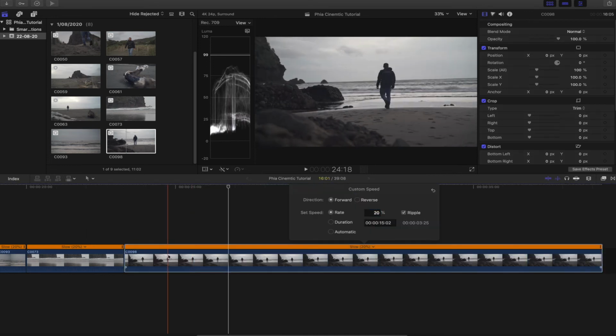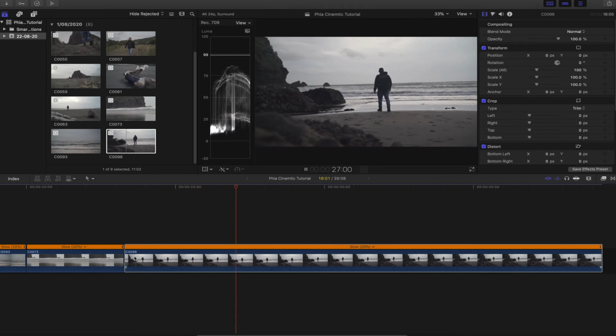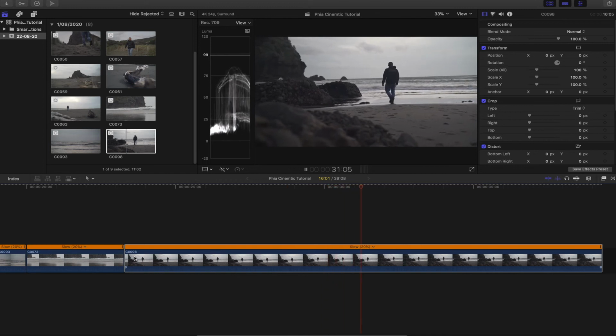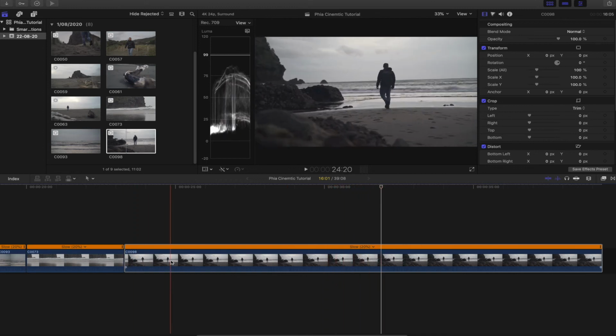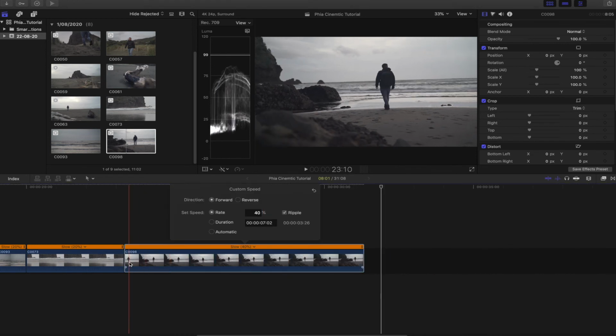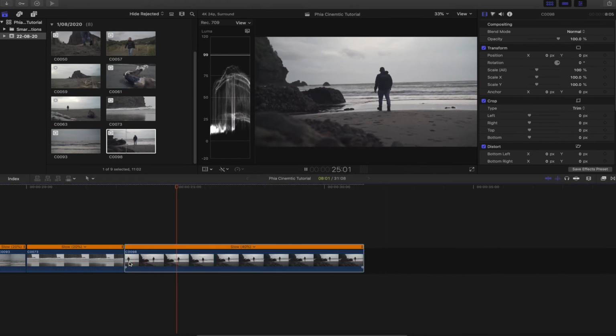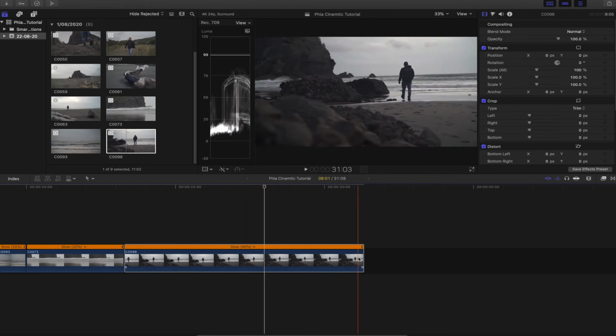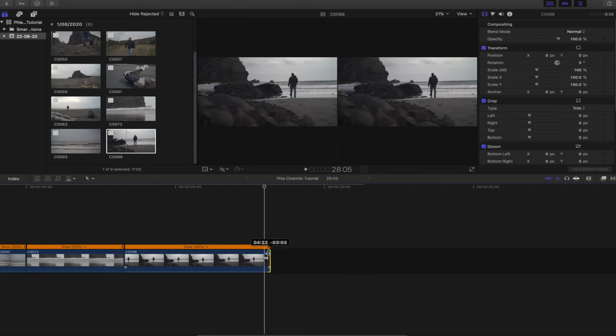You'll probably find this is going to be too long. So I actually think that's too slow. So I think what we'll do is change it to 40%. Speeds up a little bit. Let's have a look at that. Yeah, that looks a lot better. I have it finishing here.